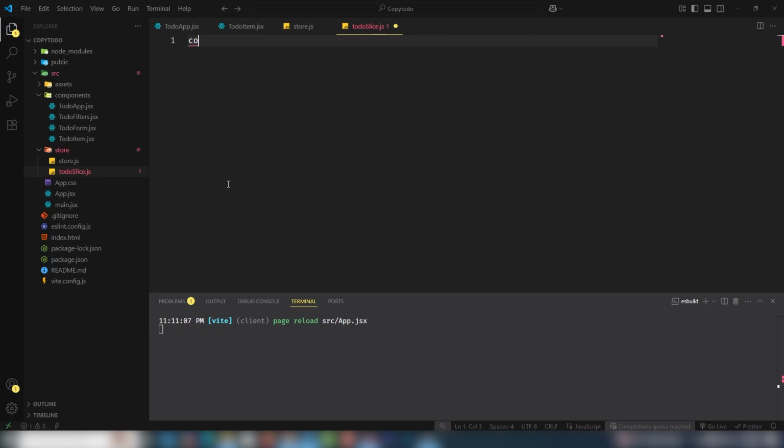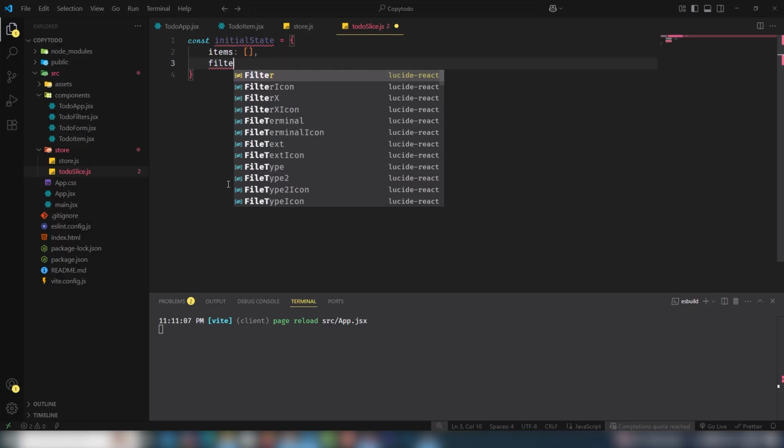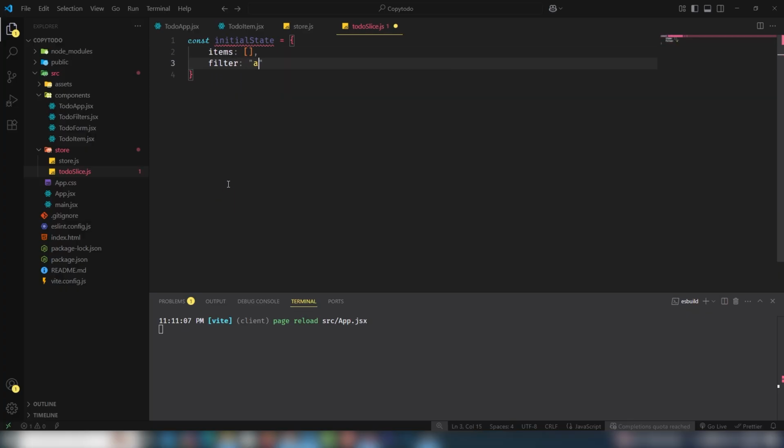So the first step, I'm going to create an object. Write any name as you want. I'm going to add the name initial state. Inside the object, I will assign the keys and values. The first feature is items, means values. I will assign the value as nothing, an empty array, you can say that. The next thing I'm going to assign is filter, means filter the items. The default value is all.